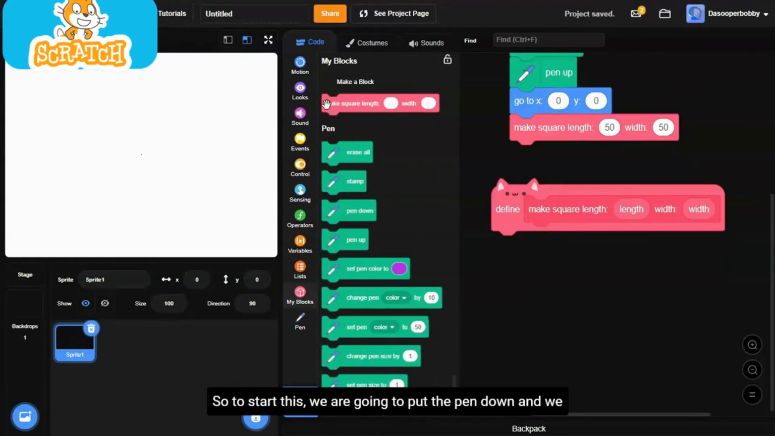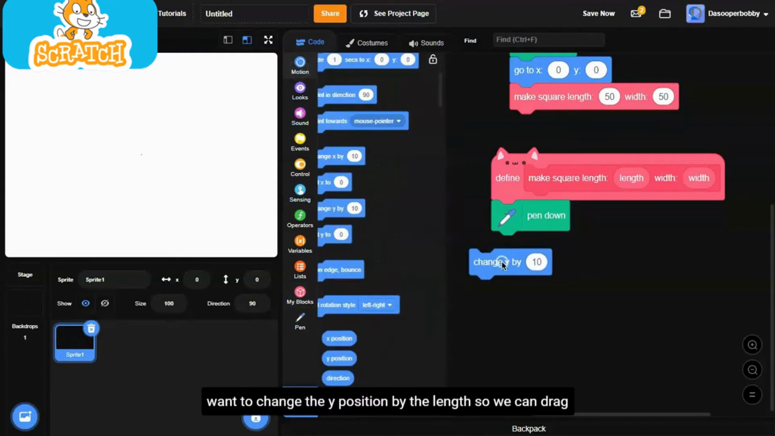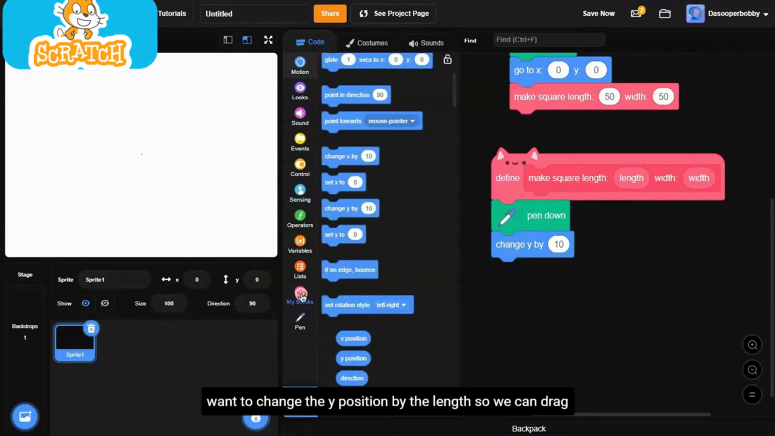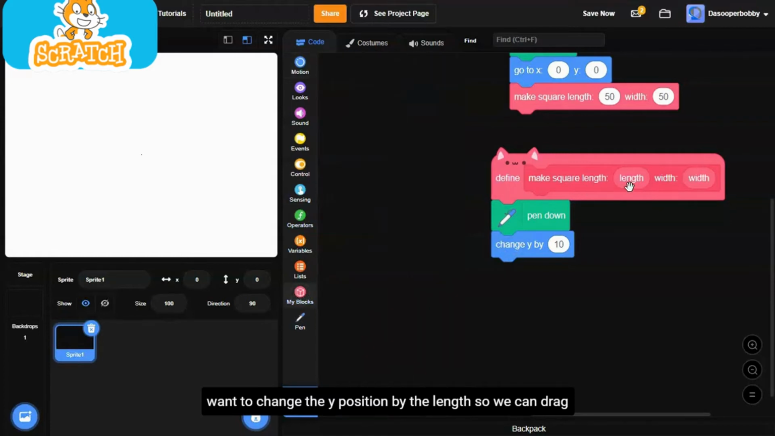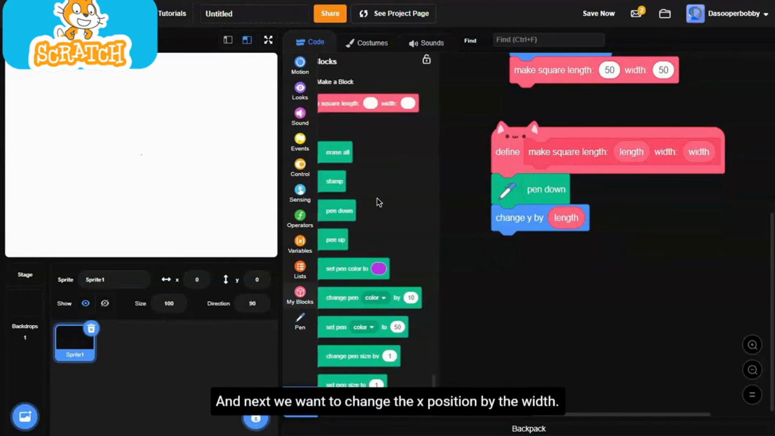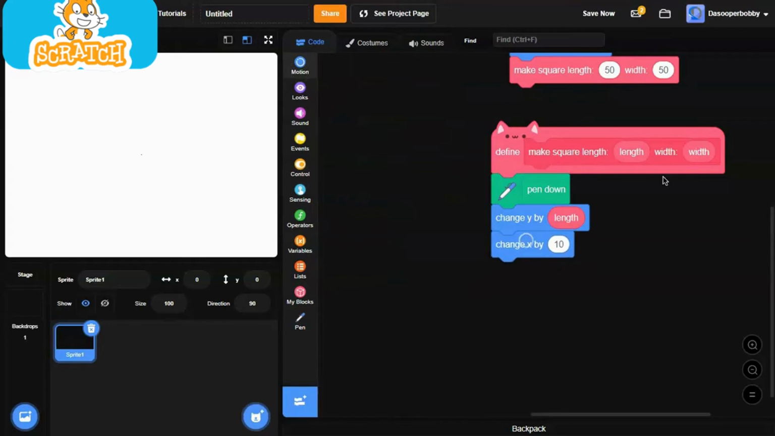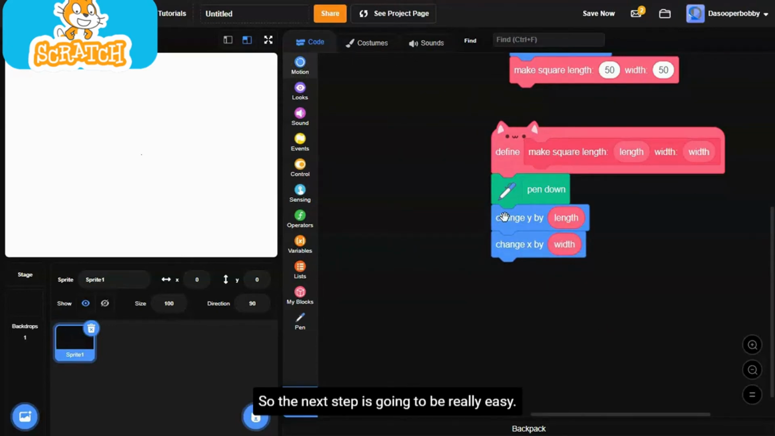So to start this, we are going to put the pen down, and we want to change the Y position by the length. So we can drag it from here. And next, we want to change the X position by the width. So the next step is going to be real easy.